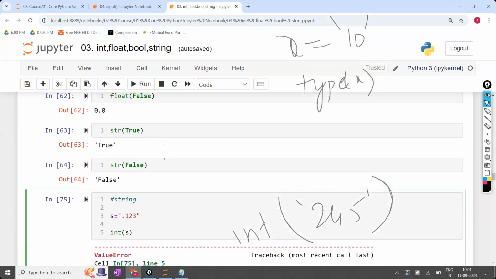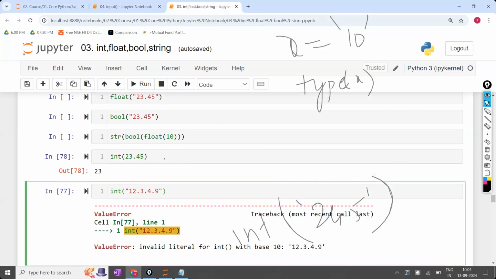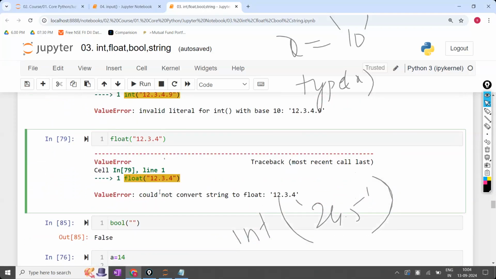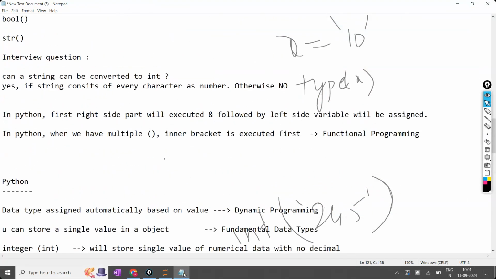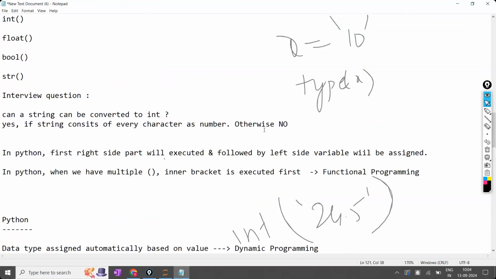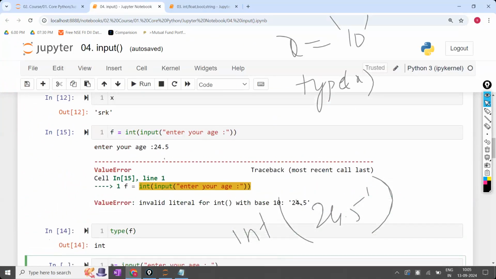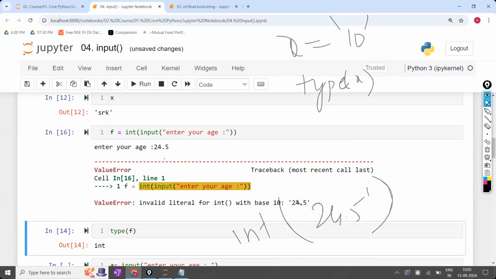In all these examples I have discussed, and I have even written it as an interview question clearly: if the string consists of every character as a number only, it will convert to int. Otherwise, it will throw the error. So here, only numbers are there or anything else? When you enter 24.5, the dot is there, so it cannot be converted to int and it is going to throw the error.